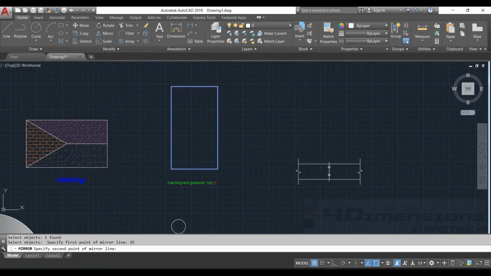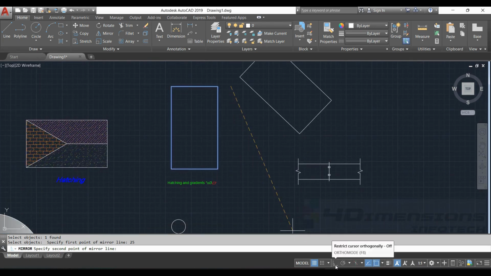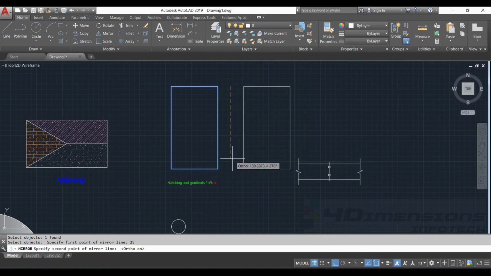Suppose I want the vertical orientation, then I am going to put on this ortho mode and click anywhere in this vertical orientation. Now it is asking us to erase the source object, whether you want to erase the source object or you want to continue with the copy. So I'm not going to erase the source object for that. So I'm just going to click enter and it will take the input as no.